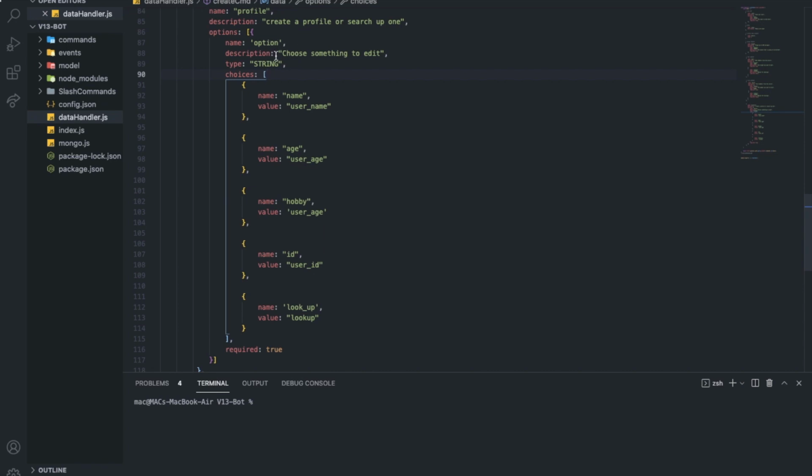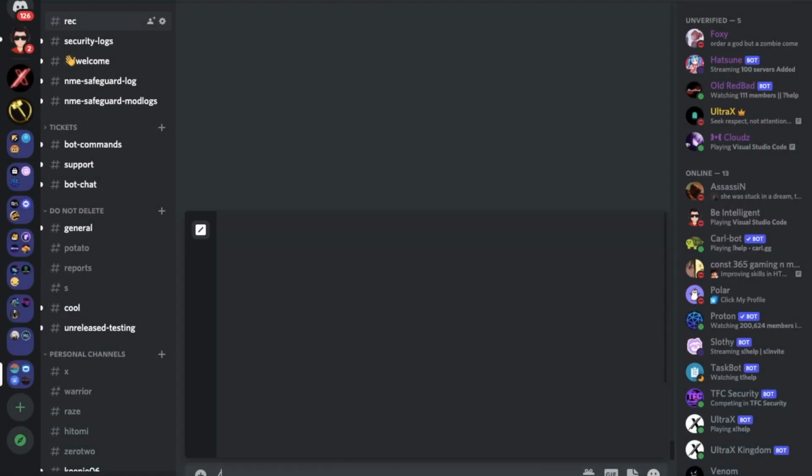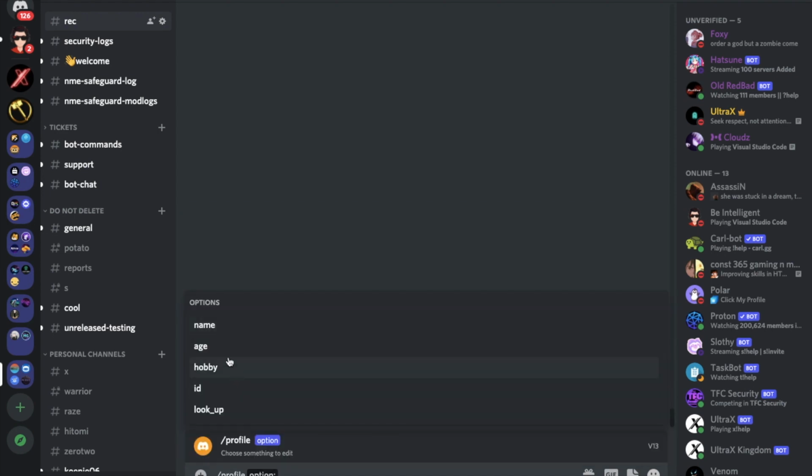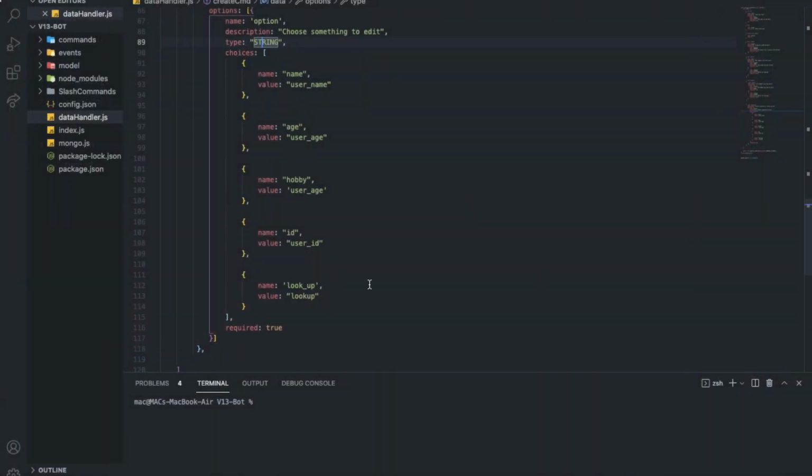So the options, just choose something to edit, basically. So the type will be string, and I added some choices. Basically, when someone does profile, they see there's only those, so they cannot choose any other ones. Here, the name will be that's one choice, and the value of it will be the user name. Age will be user age, and hobby, and user ID, and lookup.